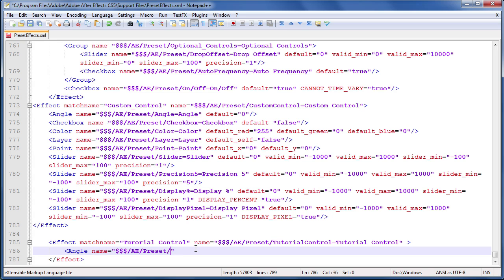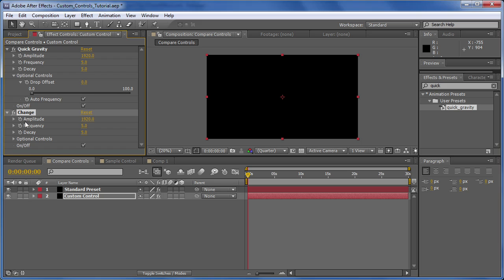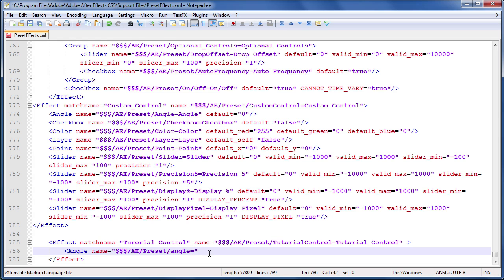Then we're going to put in its name, which I'm just going to have as angle, followed by the equal sign. And then after the equal sign, just like before, is the name that we want to be displayed next to the control. So whatever you want to be displayed here, for instance this was amplitude or frequency or decay, that's the name that you're going to put after the equal sign. So I'm just going to call this angle with a capital A, but you can put whatever you'd like.